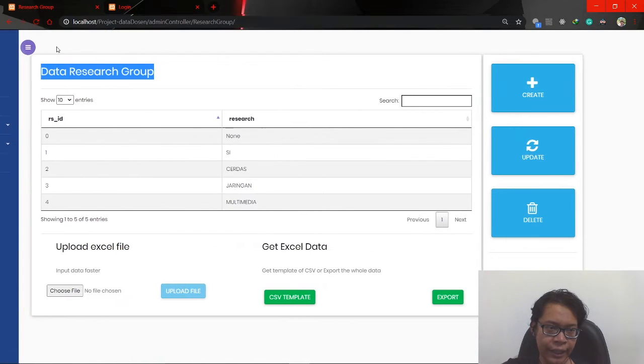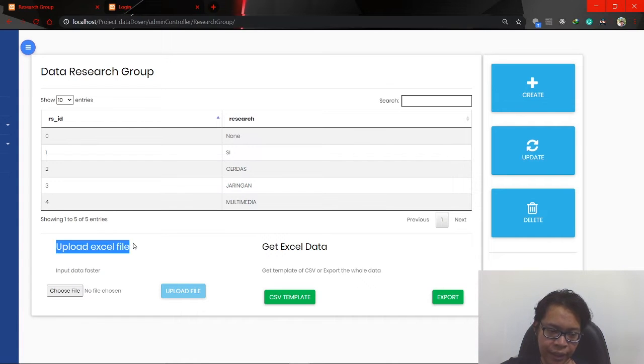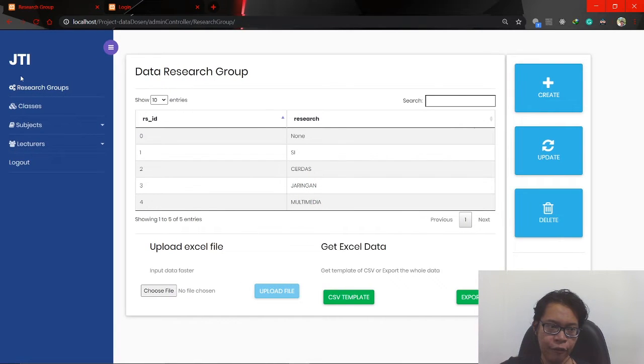First things first, we can click on that button to make the user more focused on what is happening in the center, and we can see that it provides some buttons here to manipulate the content inside this table, right? And we can upload the Excel file or get the Excel data. We will cover a lot of subtopics here because the administrator has a lot of features to be discussed.